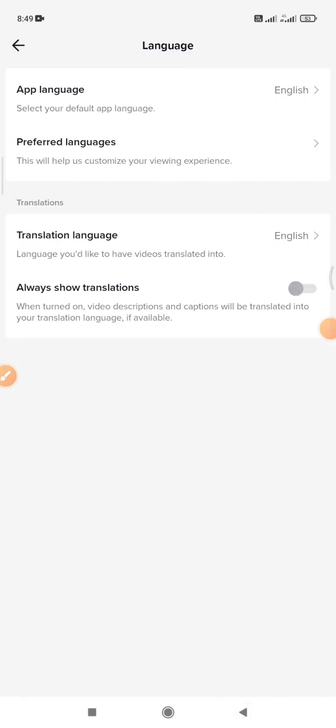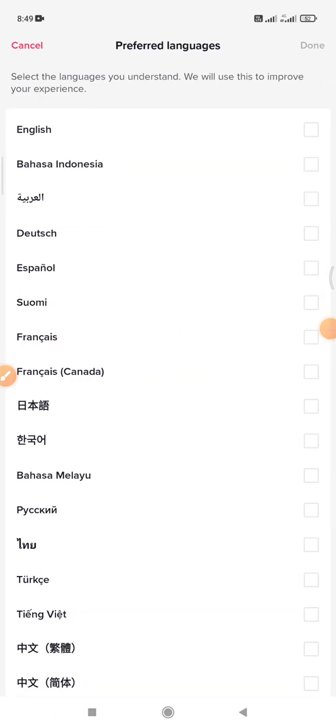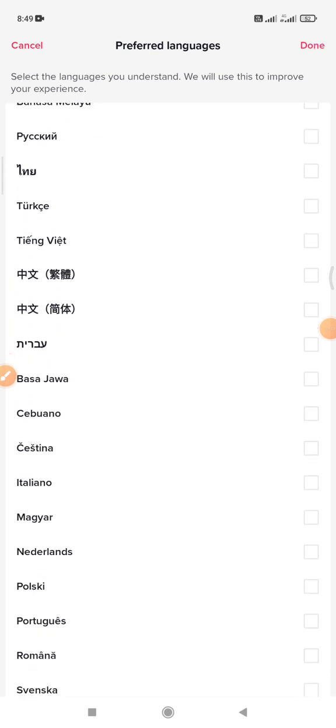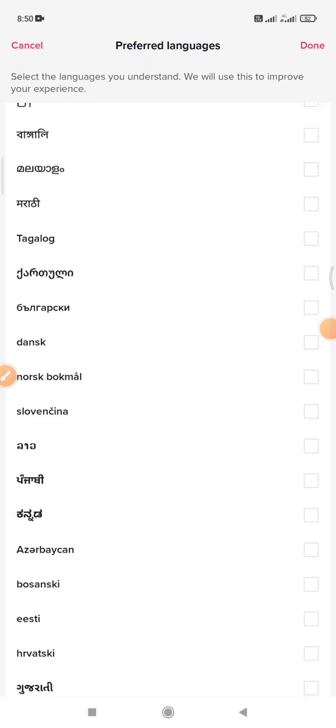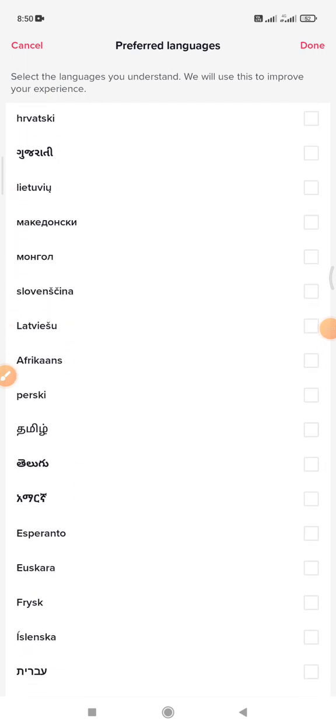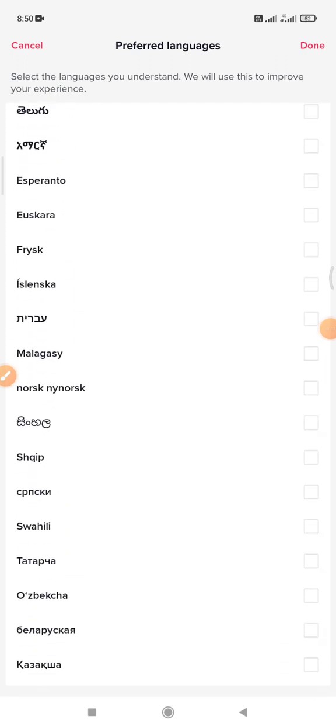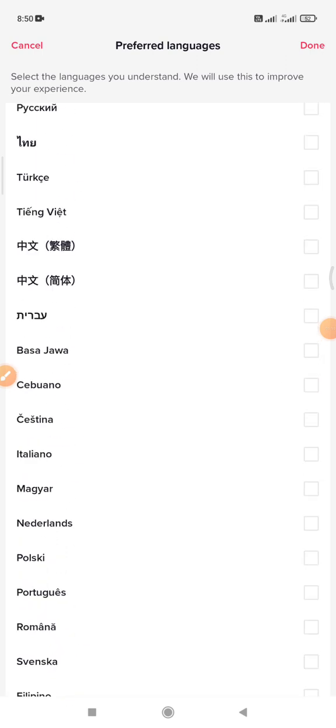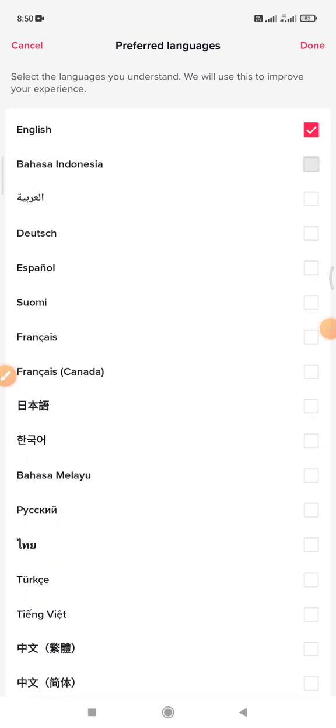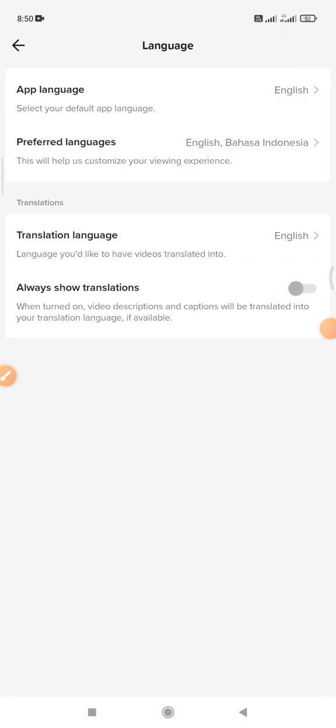For me, I do prefer English. Also, you can choose the preferred language. For example, I want to choose English. This is just for example, I can choose this Bahasa Indonesia, and then click Done, and then it will be showing you the menus on screen only, of course, in English.